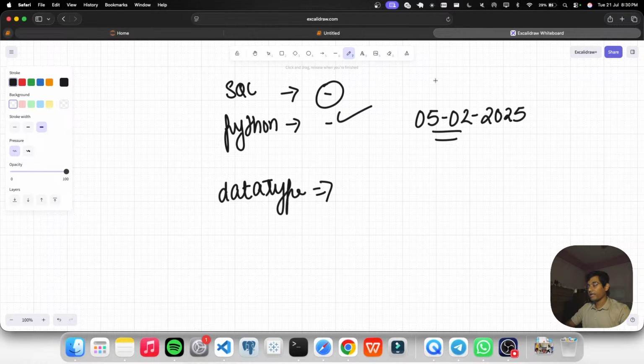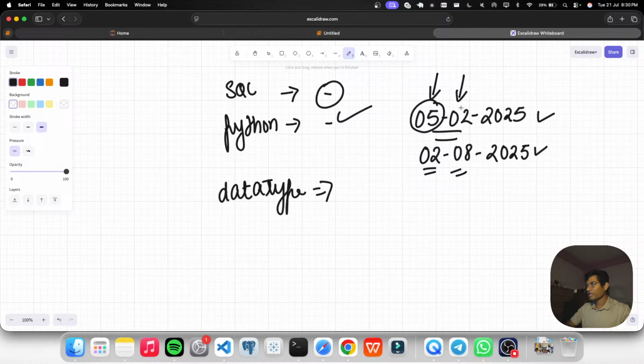Suppose this is the scenario. In this kind of scenario, we can say there might be some confusion. First it can be month, it can be date, or it can be day, it can be month, anything. So here we can see there are mixed formats, right?